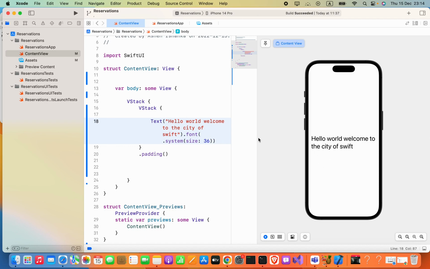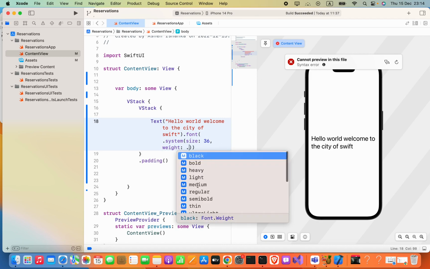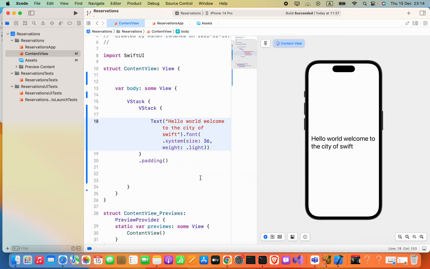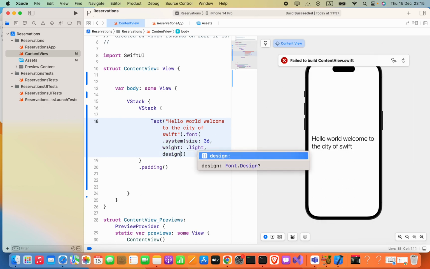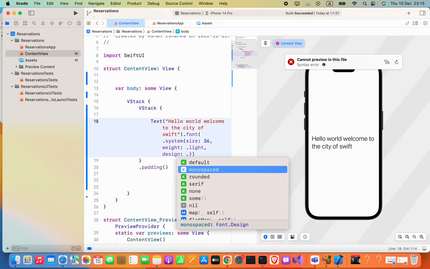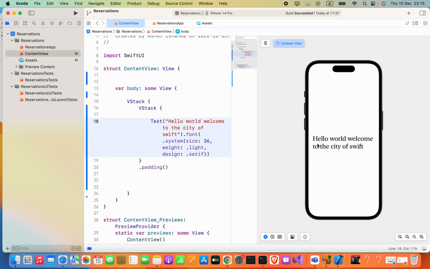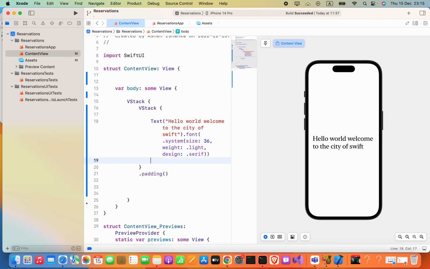Now we can add more properties, for example weight for that text. We can separate this with a comma and then let's say weight, and it is equal to, here we can select bold, heavy, light. I will select light, and then we can also select the design of the font, design colon. Here we can select serif. Okay, now how can we italicize this text? After that we have to say dot italic. You can see the font is now italic.